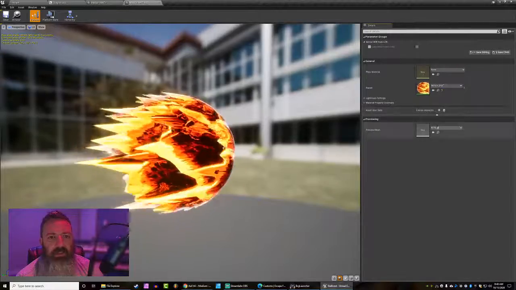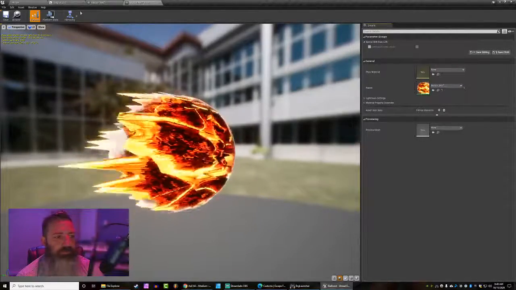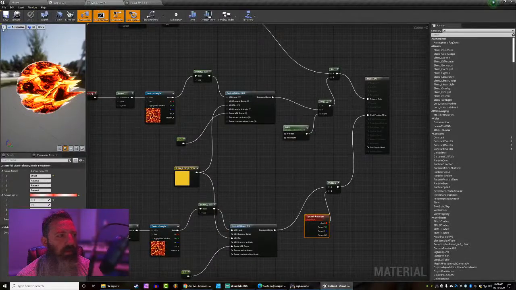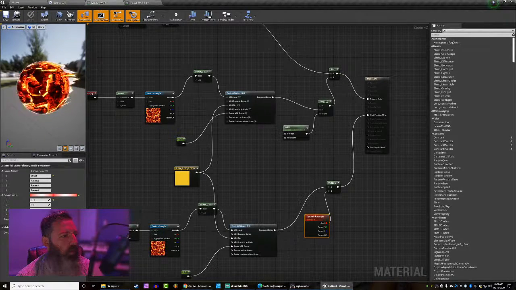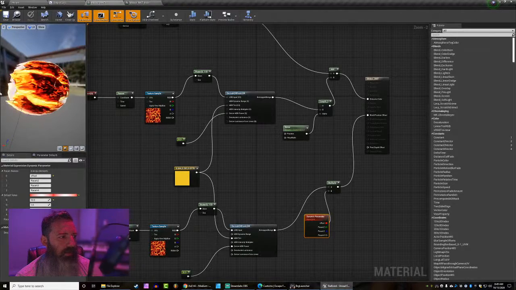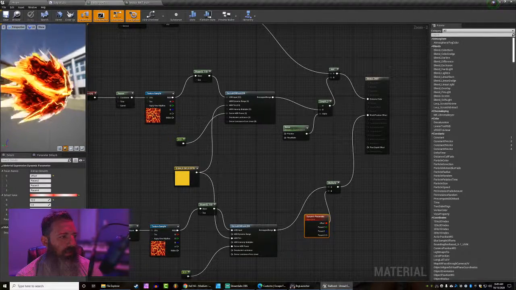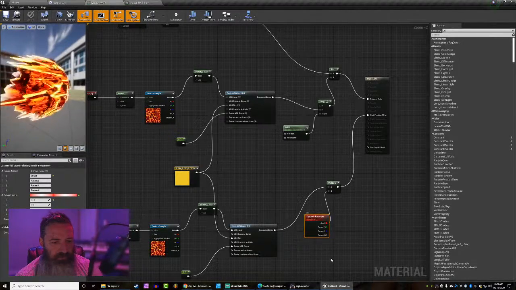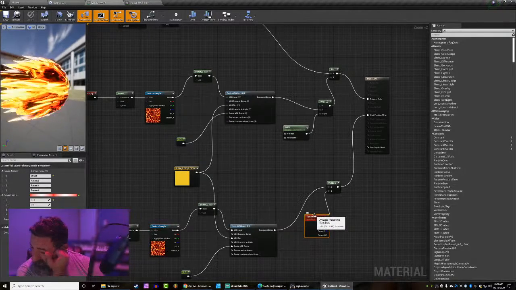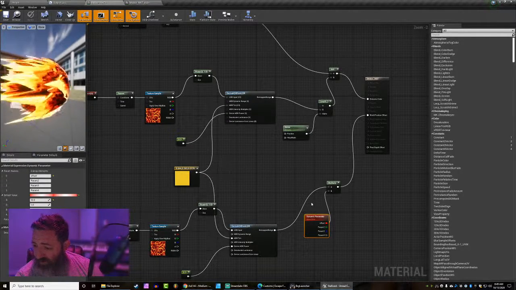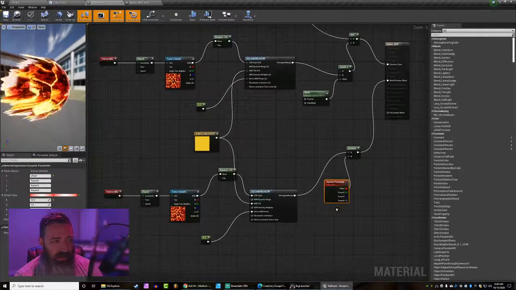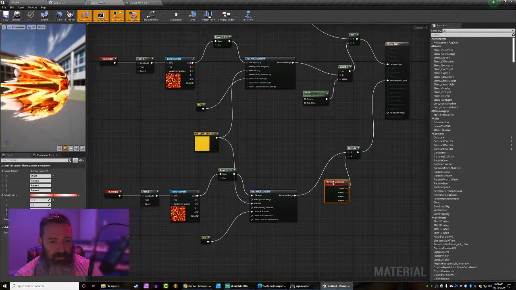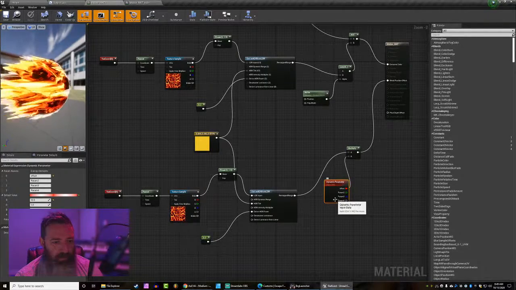Where is my dynamic? Oh, but that's why this wasn't working. Woo! There we go. That's an easy fix. But let's see, why can't I see these dynamic parameters?